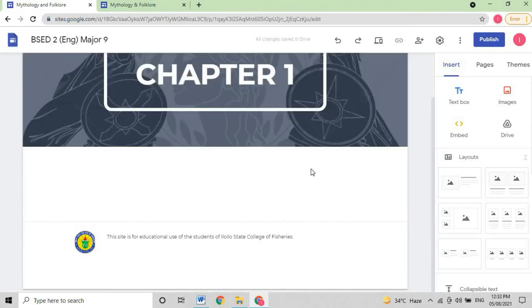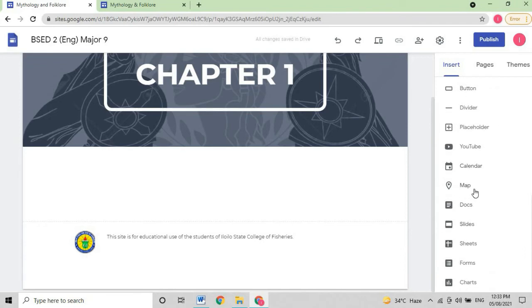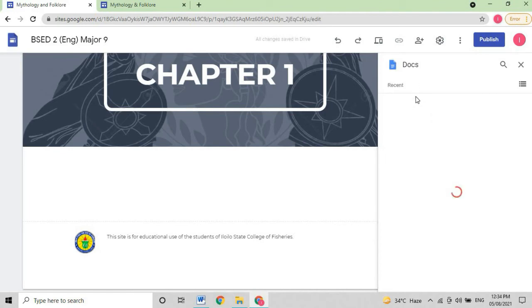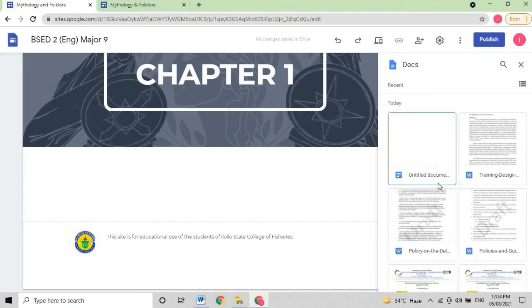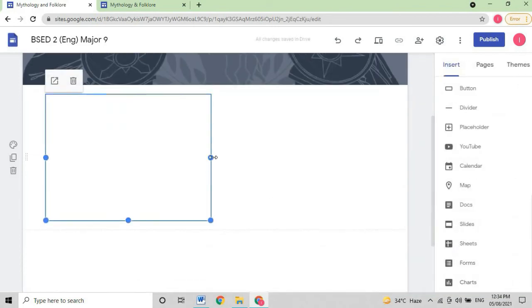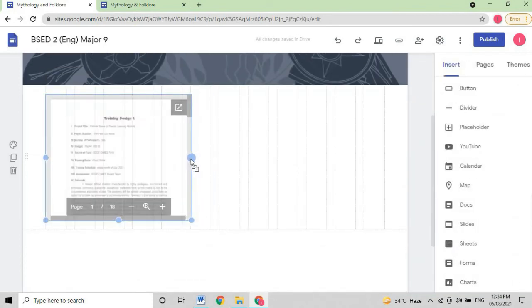Now we will try to insert these other things right here, like the documents, the slides, the sheets, the forms, and the charts. For example, you have prepared a handout, and it is already on your Google Drive, so we can insert the document. We'll click the document and then we will choose. These are all within the Drive. For instance, this is the handout. We will click insert and it's already there. So we can view it.